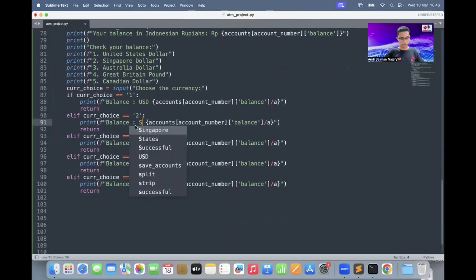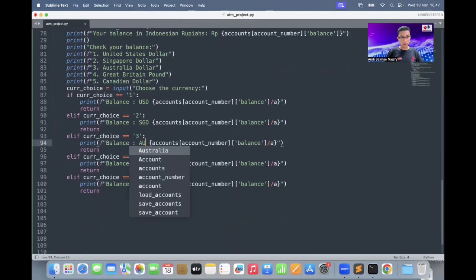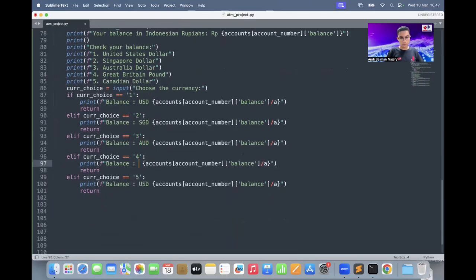For the next ones, we have Singapore dollars, Australian dollars, Great Britain pound, and Canadian dollars. And then we change the variable respectively. All right, we have done for this, and then let's get into the next one, which is else, if we entered the wrong number, I mean numbers beside 1, 2, 3, 4, and 5.